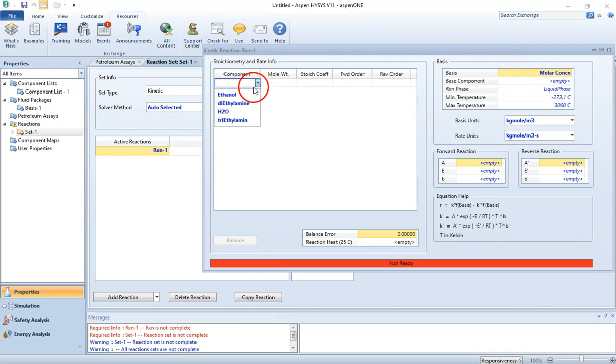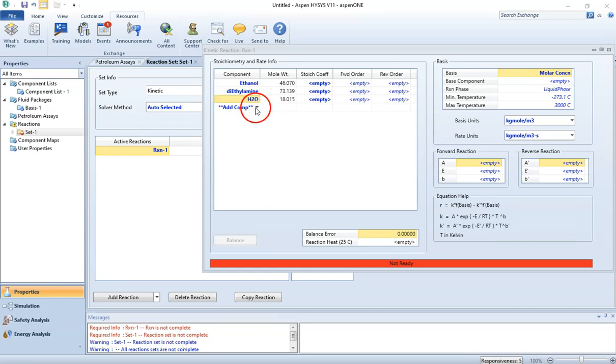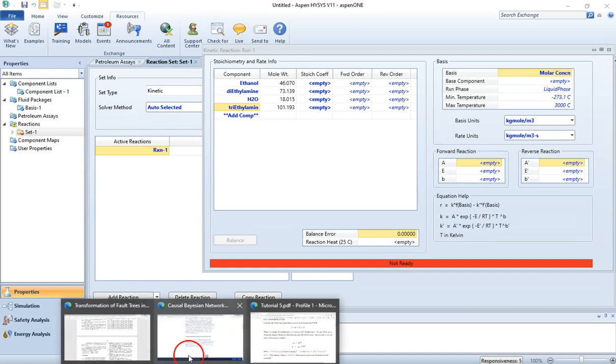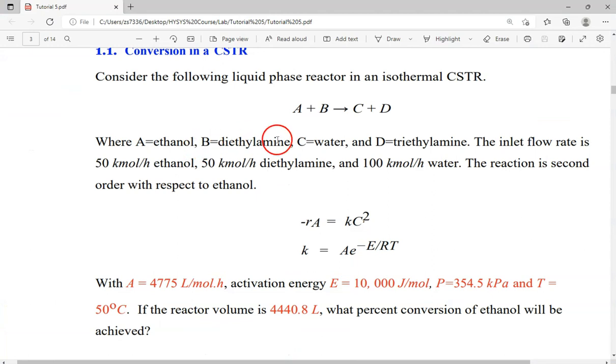just drop down and select all your components one by one. We have water and we have triethylamine. Now over here in the stoichiometric coefficients, we need to provide whether each is a reactant or a product. So let's go to our problem statement again. Ethanol and diethylamine are the reactants, so I need to add negative coefficients, whereas water and triethylamine are the products, so I will add positive 1 for their coefficients.